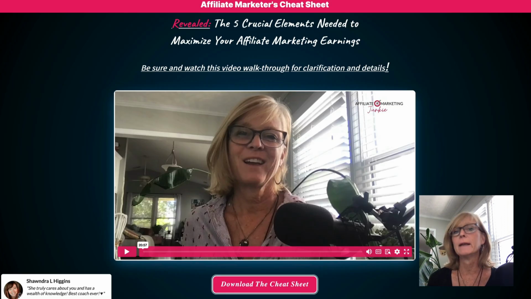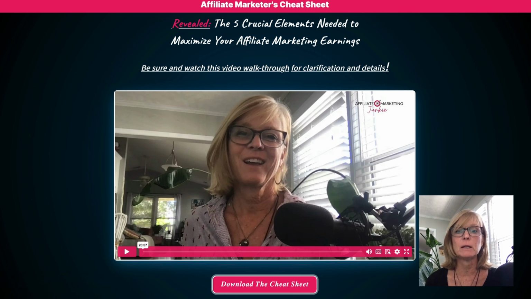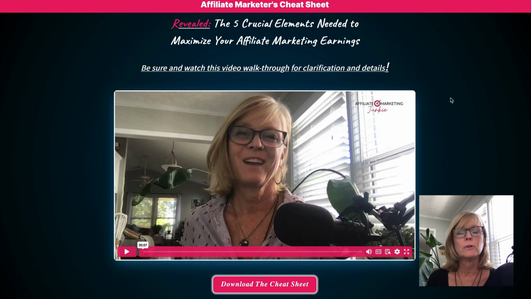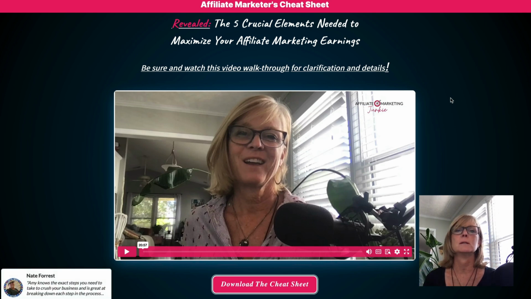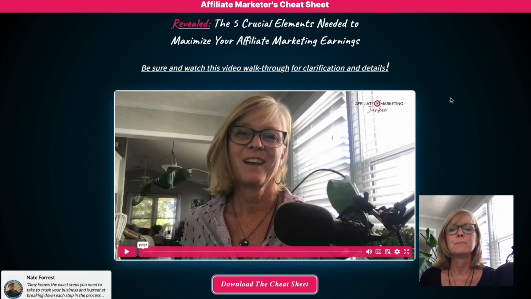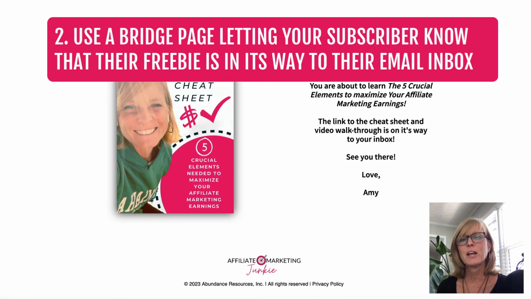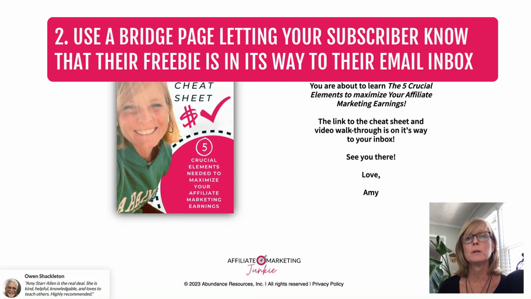And the problem with that is if they put in a fake email address, they're going to get taken here, and they're going to be able to access your content even though they didn't really put in their email address. In other words, it's like a form of stealing, like I had said. So by putting this page in the middle, you're letting people know that it's on the way to their email inbox and that they need to go check it there.